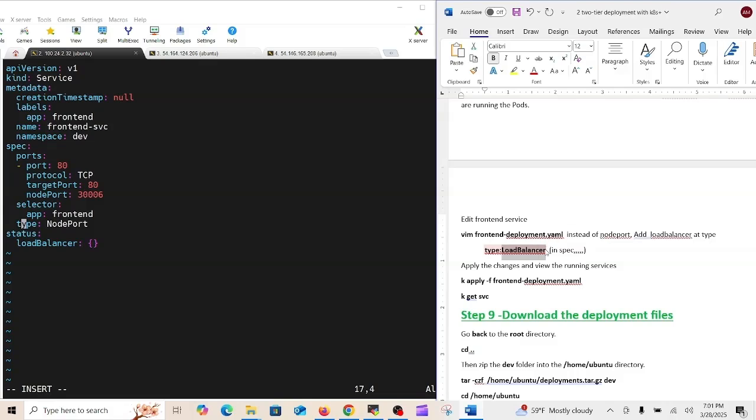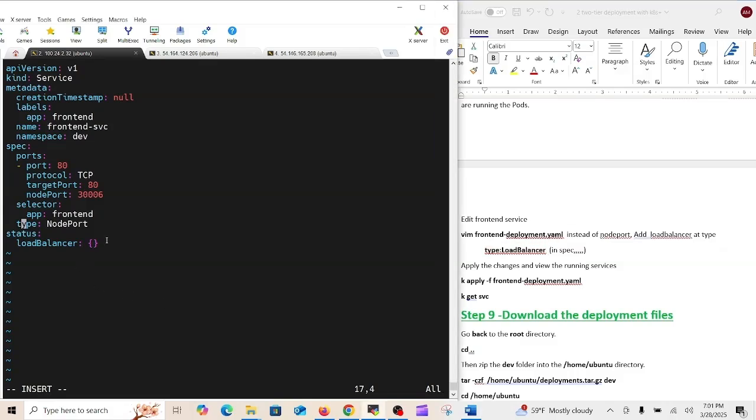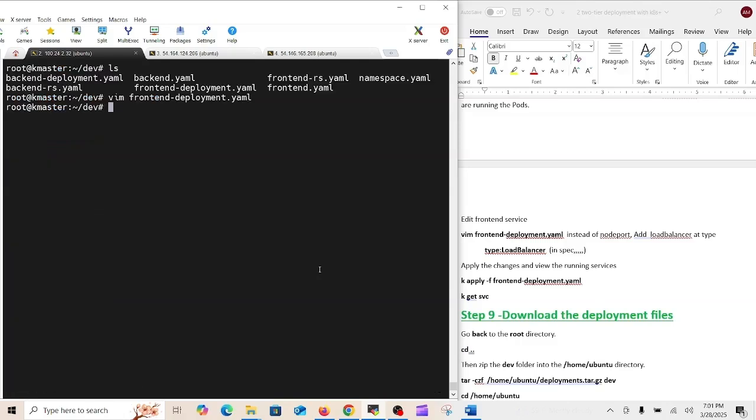So it's better to take it this way. Copy from here, then come here, and instead of node port, load balancer. L should be caps, B should be caps. It's very much important. Okay, so this is done. Escape, :wq. Then we changed this one, right? So just delete this one. kubectl apply -f. Yes, this is configured.